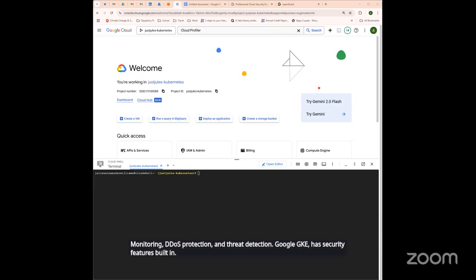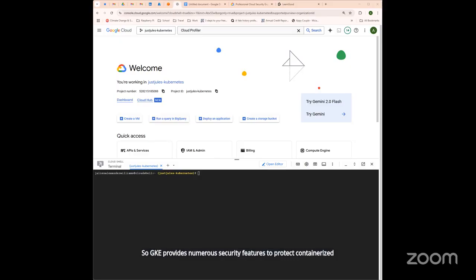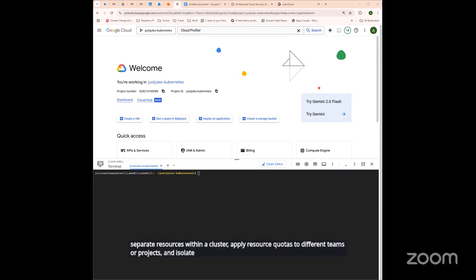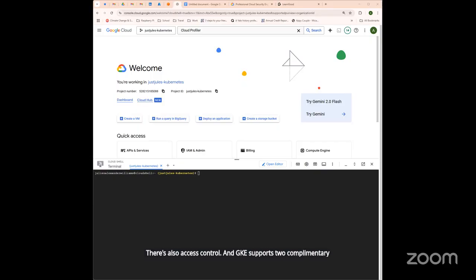So GKE provides several security features to protect containerized applications. This includes namespaces. Namespaces are logical separation in Kubernetes clusters. They let you separate resources within a cluster, apply resource quotas to different teams or projects, and isolate workloads based on security requirements. There's also access control, and GKE supports two complementary access control mechanisms.